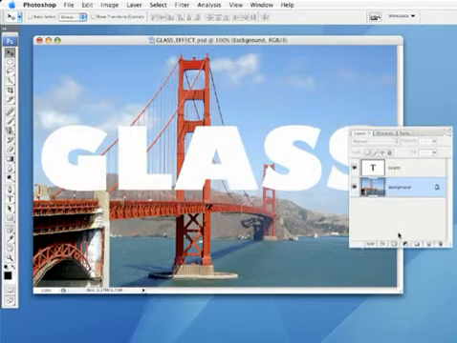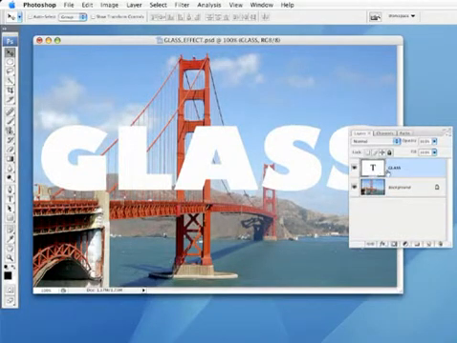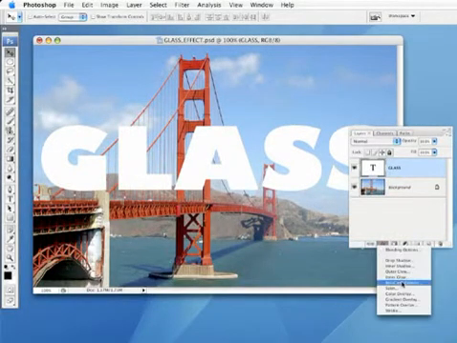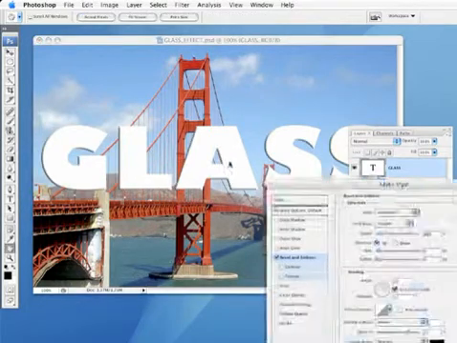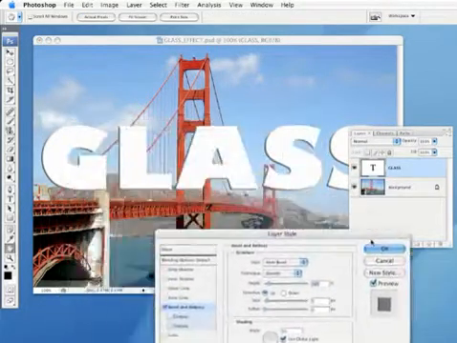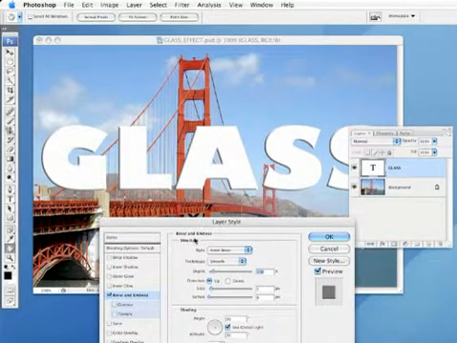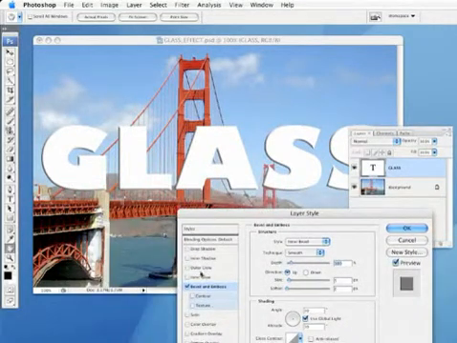Well, let's go into the layer styles, and let's make sure we got that layer highlighted. Go into layer styles, and we're going to choose Bevel and Emboss. And we're going to apply several different effects here, but we're going to start with Bevel and Emboss. And a simple Bevel and Emboss looks pretty good.